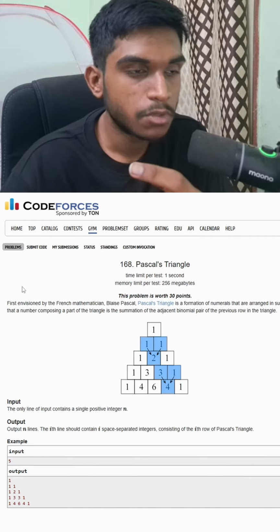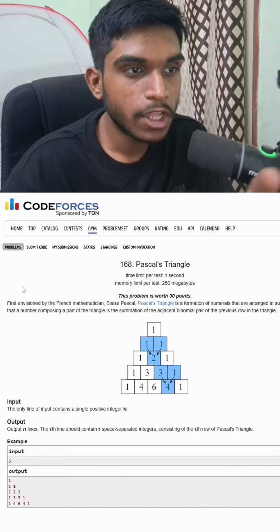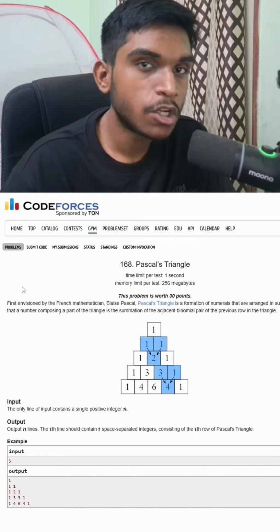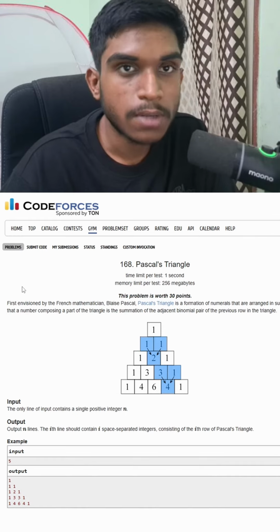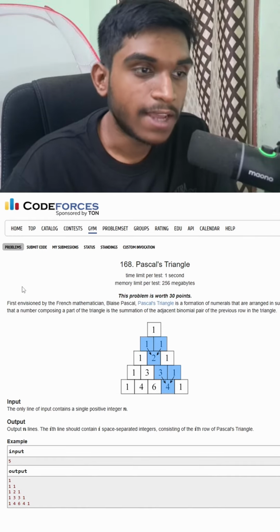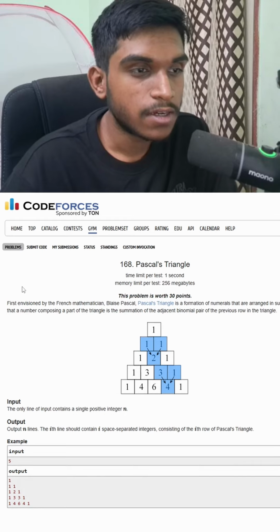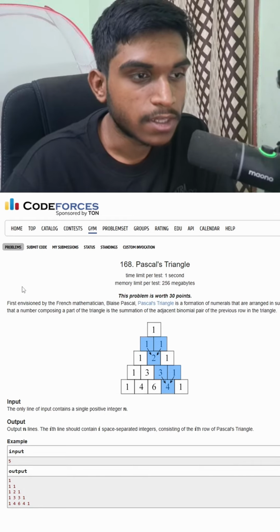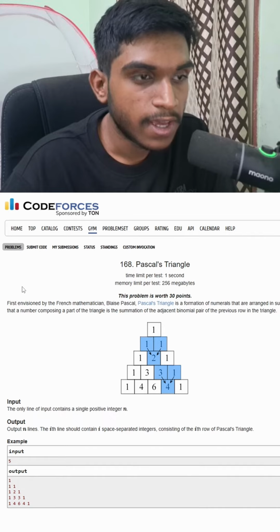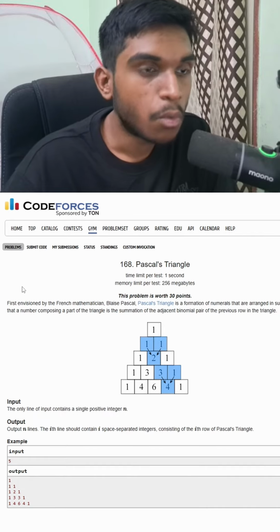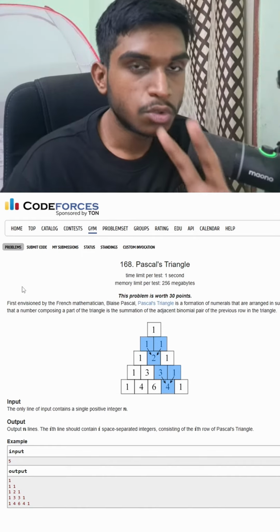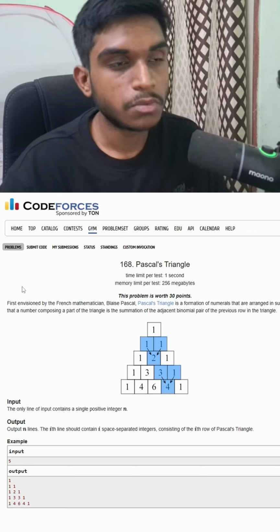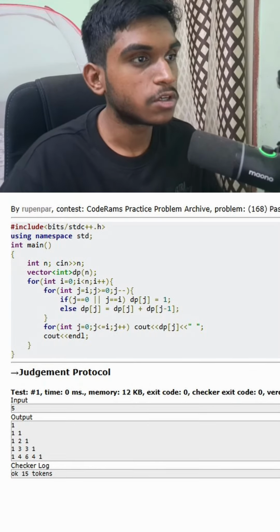The first observation is that every row consists of that many elements. Like in the first row we have one element, in the second row we have two elements, and in the third row we have three elements. And the second observation you can make is that the current row's i-th element is made by the previous row's i plus i minus 1 elements. If you understand these two observations, coding this question would be easier. So now let's see the code.